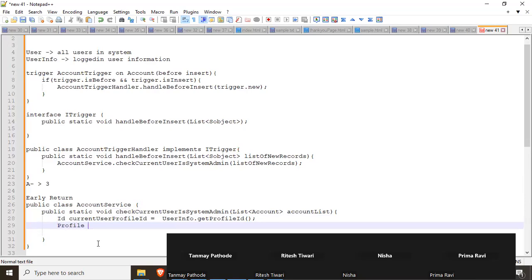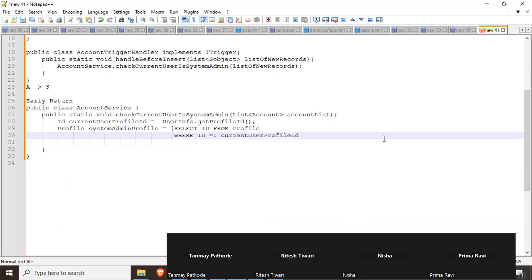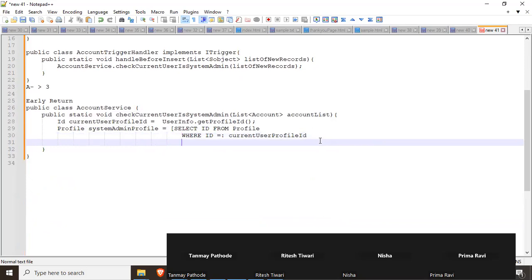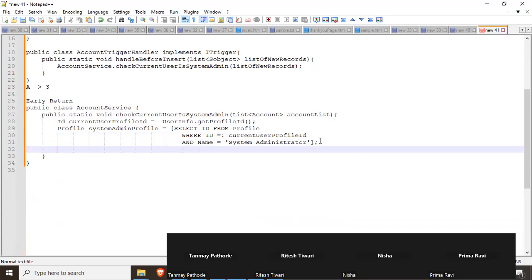Now I will query profile. Now I will be solving two things with one query, with the ID and name system administrator. What I have done is apply the system administrator name as well as the ID, so I don't have to do two queries. In one query itself, if that ID is matching and the name is the same, then I confirm this user is a system admin user.